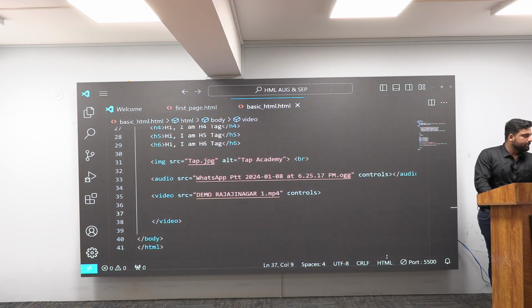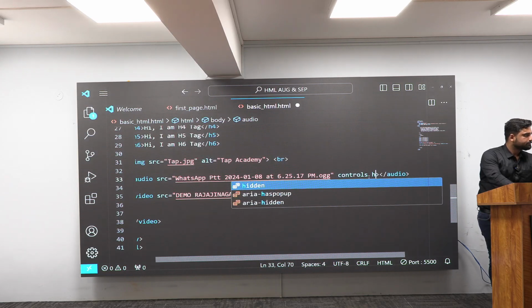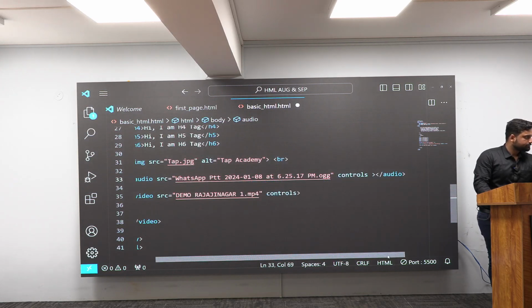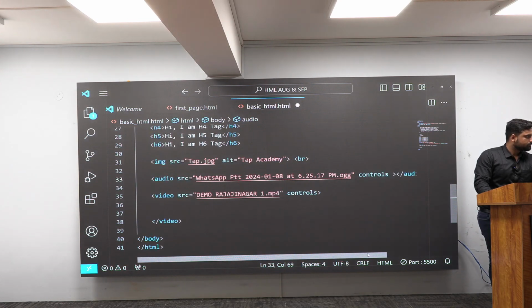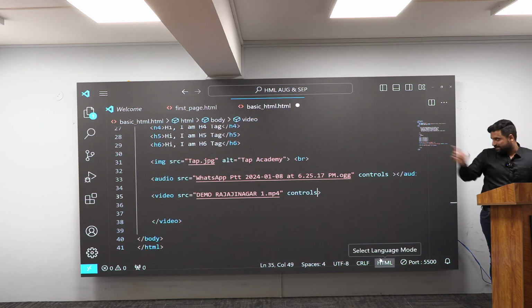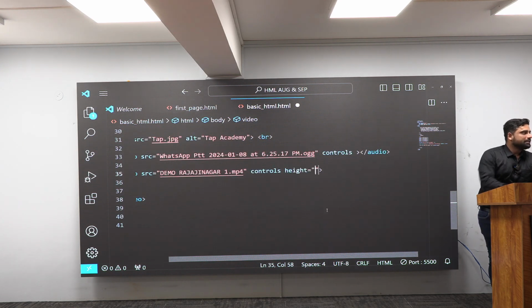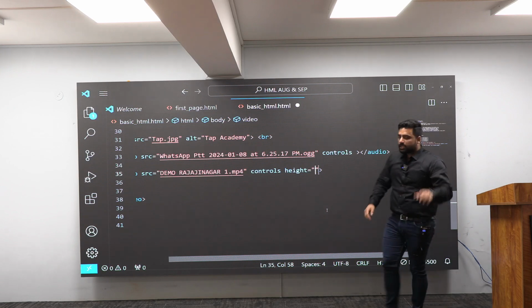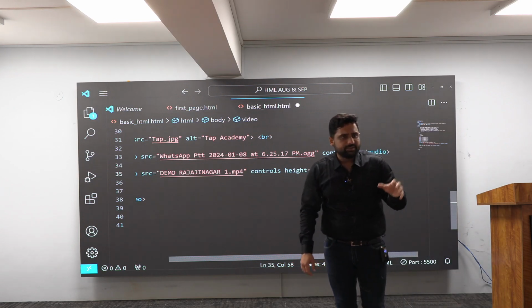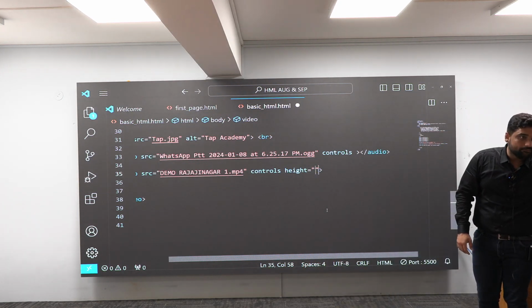So after controls I will use height attribute. HEI. Yes, what happened? Yes? Nothing? Yeah, I was trying in audio. Oh, I thought something happened. Now height we have given. Now my friend, height attribute we have used. What we have to set over here? The value we have to set of height.